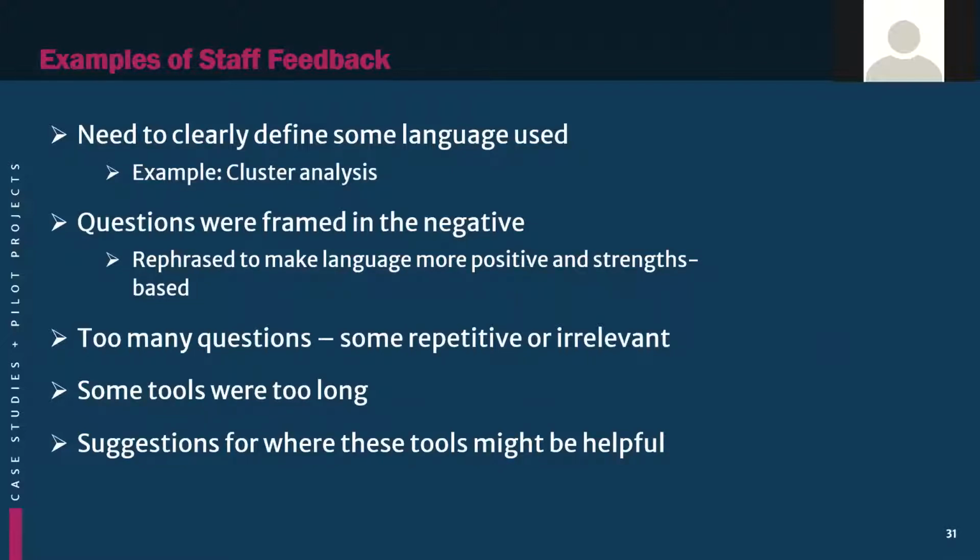Some of the feedback we got from staff included the need to clearly define some of the language and terminology used, such as the phrase cluster analysis. In addition, staff pointed out that some of the questions were framed in the negative rather than from a strengths-based perspective.